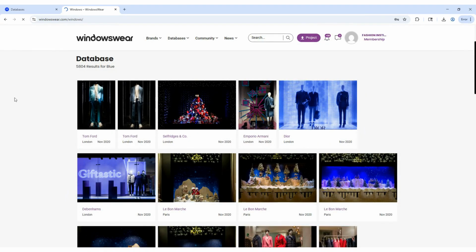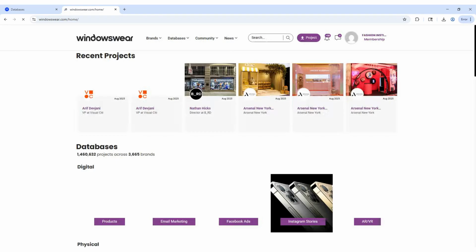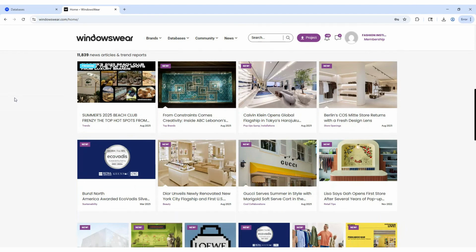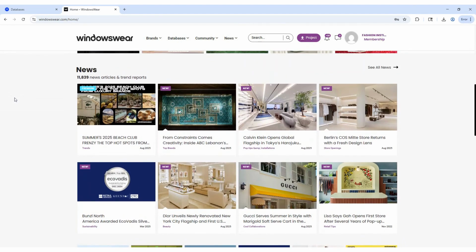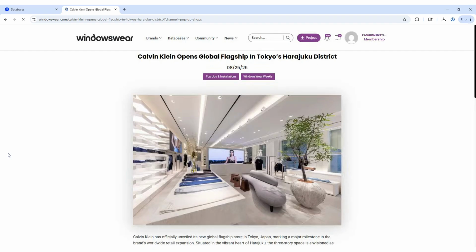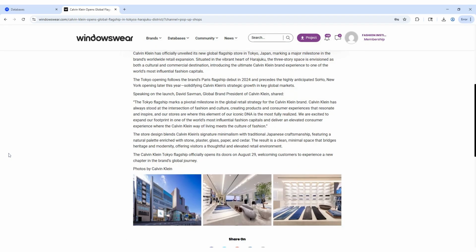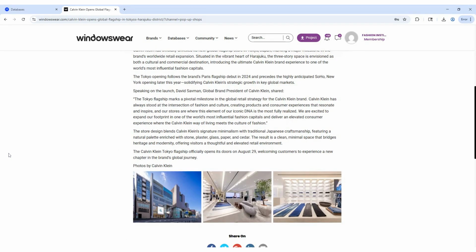The last feature that I want to point out of WindowsWear is that if you scroll even further down, they're going to have news items. So you can also see examples of imagery from different news and happenings and learn what's going on. So here you'll see they've got an article about Calvin Klein opening a global flagship in Tokyo. And if we click on that, we can read their content about it as well as seeing additional images.